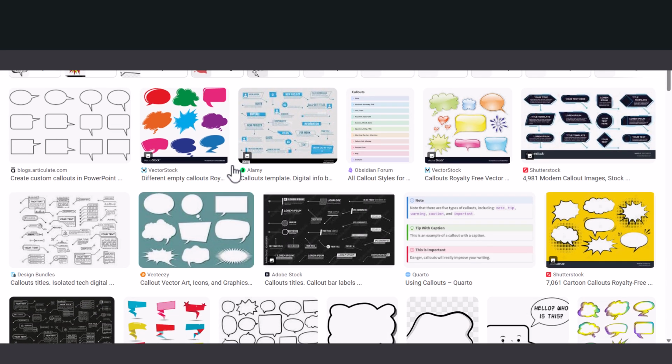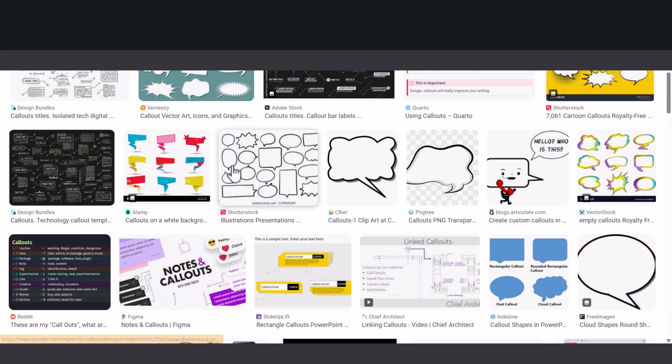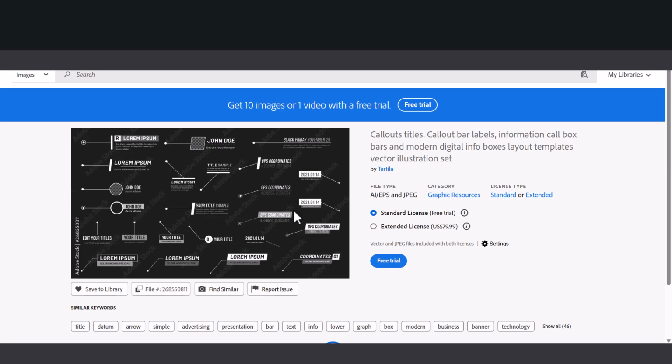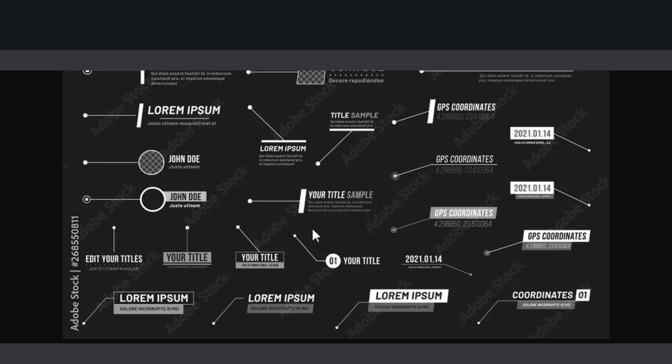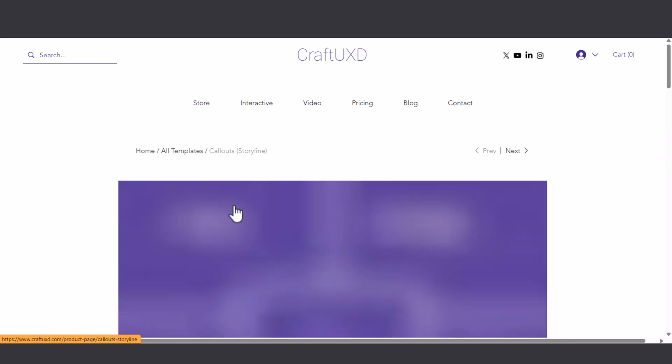So, while browsing online, I came across various options, and this type from Adobe stock is the one I settled on. It has a techie look and feel, but I wanted motion, something that animates in and out. And this is what we came up with. Let's preview these guys.